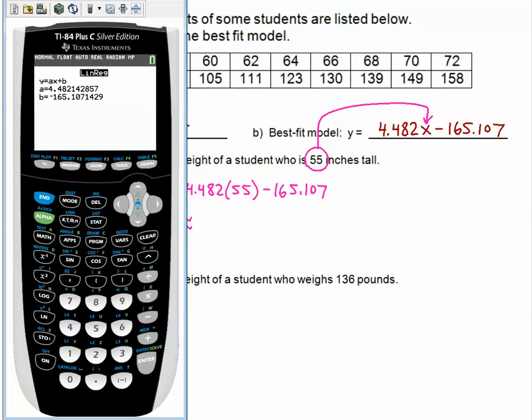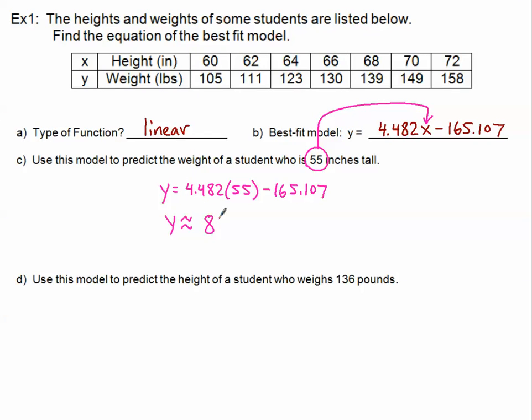We'll plug this in. We'll do 4.482 times 55, subtracting 165.107. So there's my prediction, and it says about 81.403. According to the data that we have, somebody who's about 55 inches tall is going to weigh about 81 pounds. Word problems should end in words, so I'm going to put, or at least my symbol for pounds, LBS.